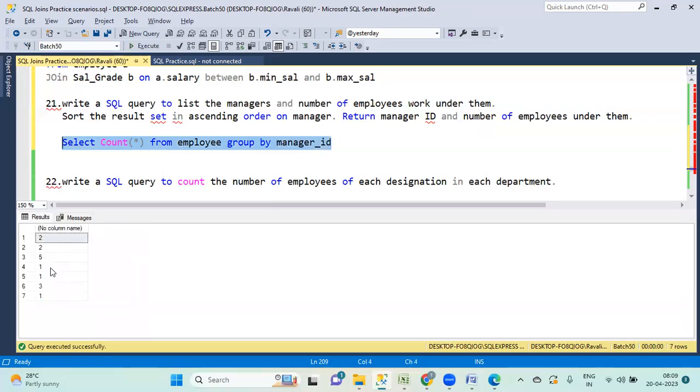Do you know which manager these two employees belong to? No. If you want to know that, select count of star, comma, manager name, not manager name, manager ID. Whatever column you are using along with an aggregation function, the same column must be there in the group by.